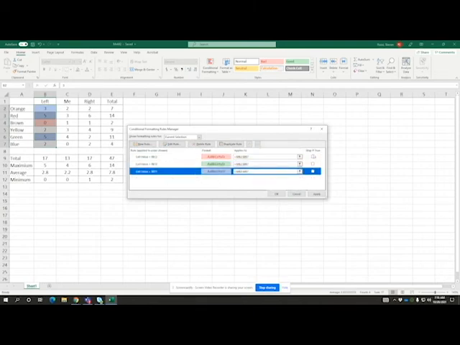Then the next thing I want to do is I want these to stop if they're true. So I don't want it to go to the bottom if these are true. So I'm going to click there and there. And when I click apply, the 2 5s will turn green, the 3 will stay blue. There we go. Now we have our formats.